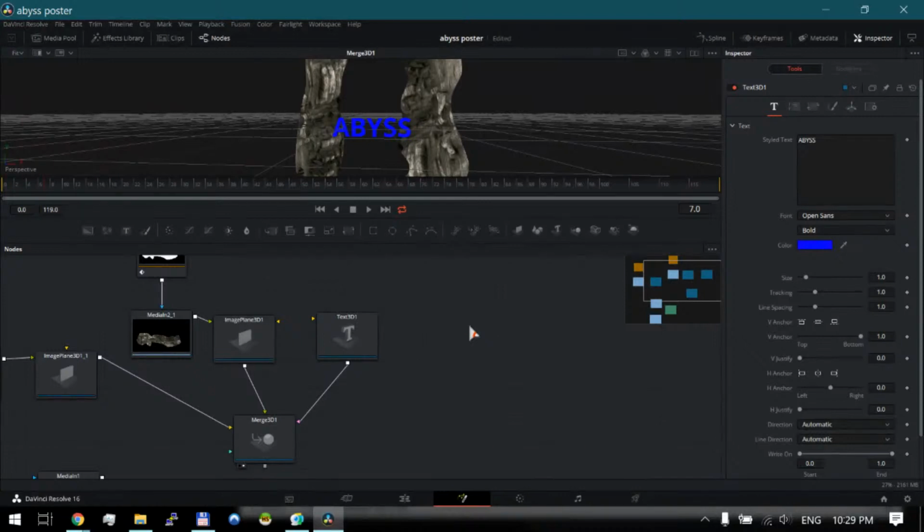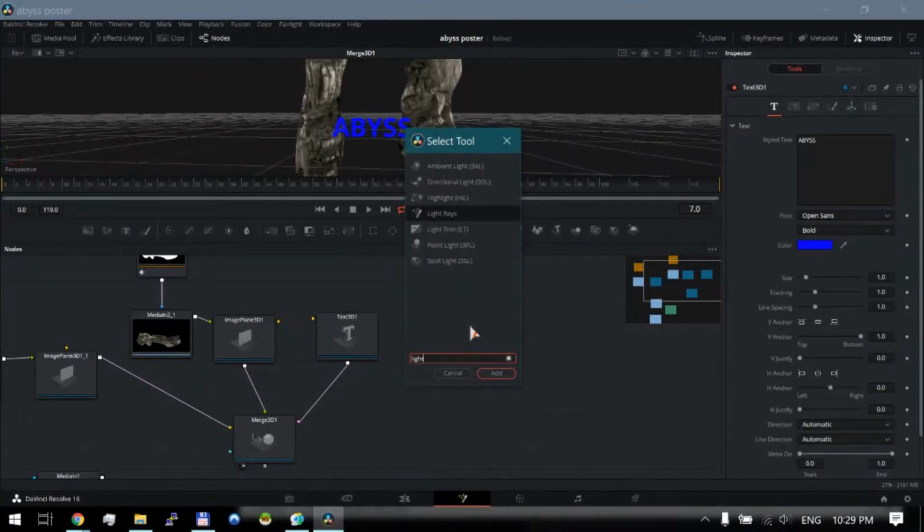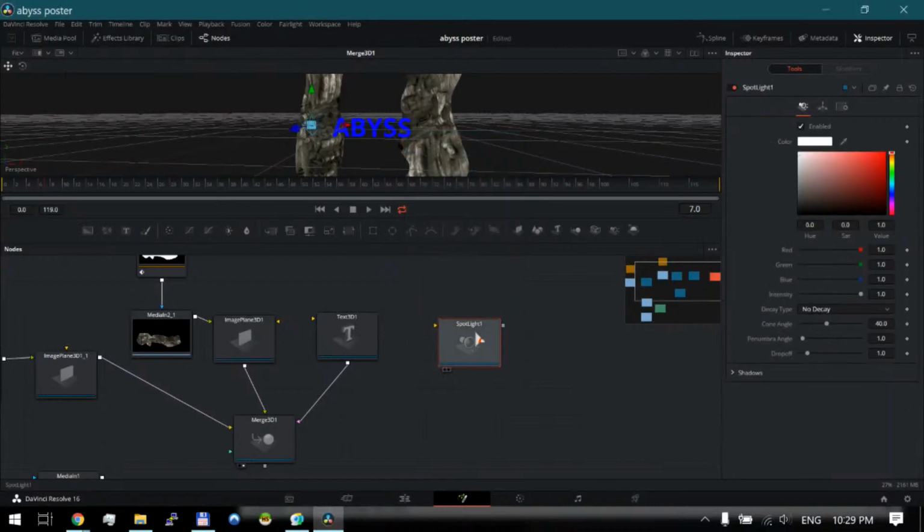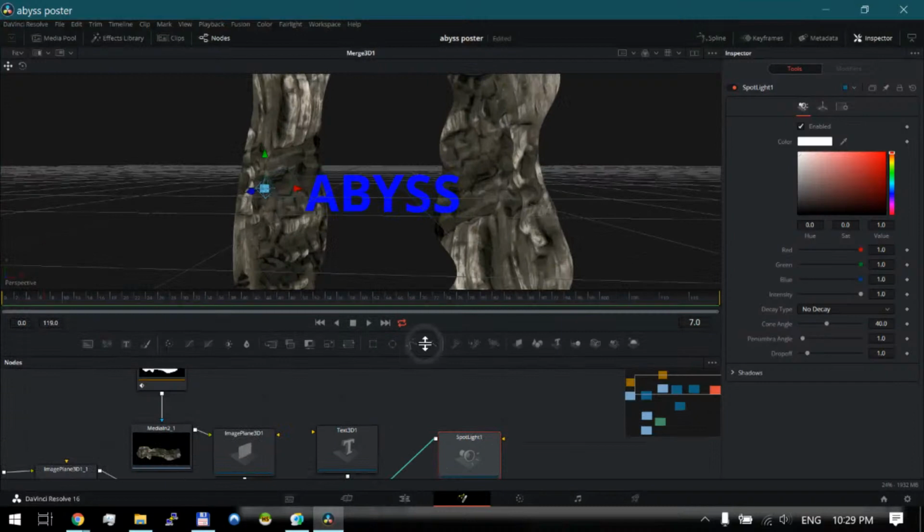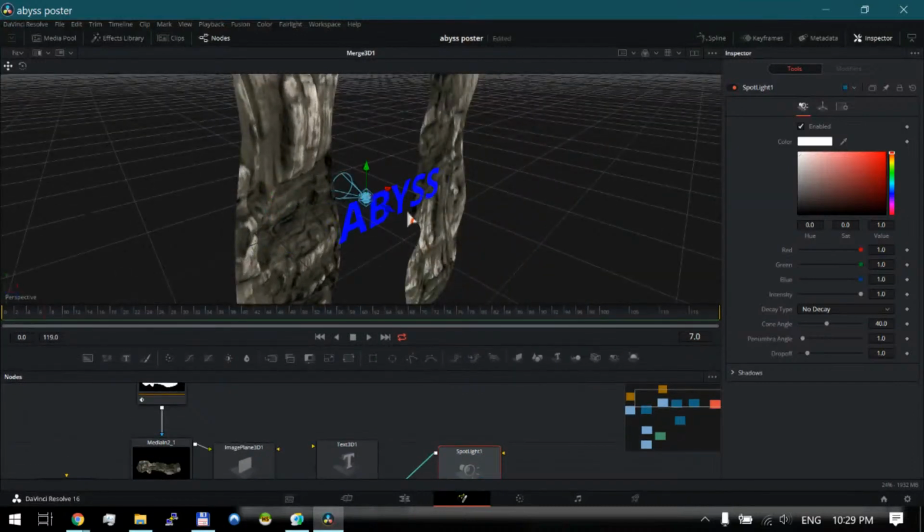So let's just add one more light and it's pretty much ready. Let's do a spotlight. We can do just one spotlight in front of everything and it's pretty much ready. And don't forget you have to turn on the light.